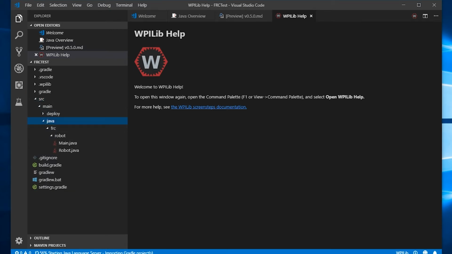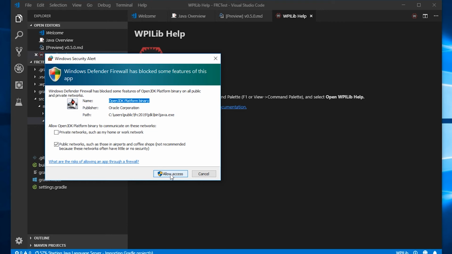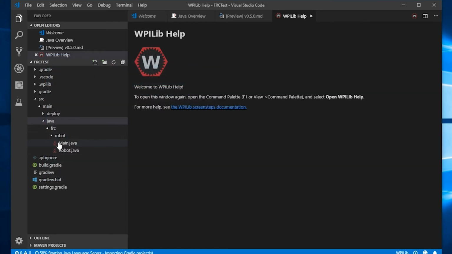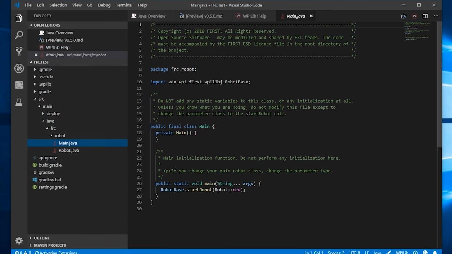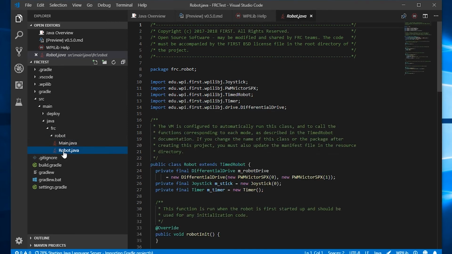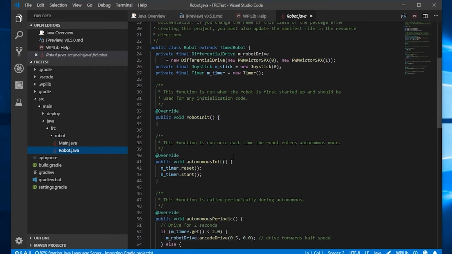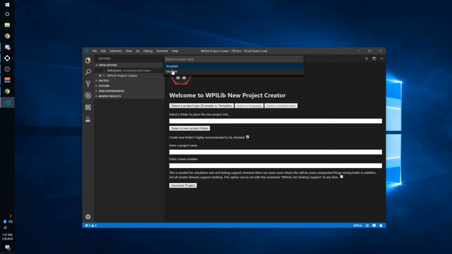And then you're going to see this pop up. Just hit Allow Access. The two main components you're going to be working with is main.java and robot.java. Get familiar with the code inside as you'll be working with these two for the majority of the time. Once you're comfortable enough with the example code, we can now go back to the page and click on Template and then Java, and we can start coding our own original robot code.